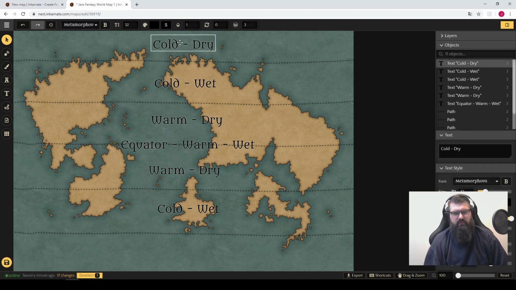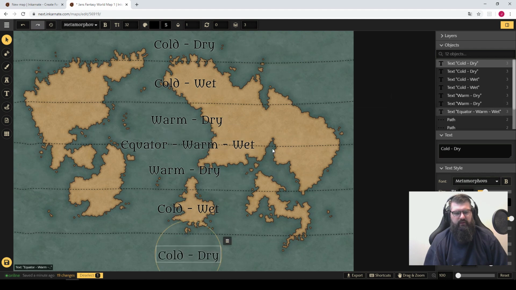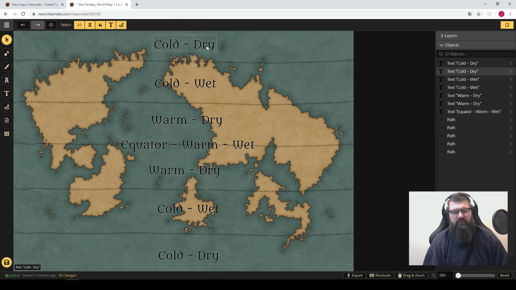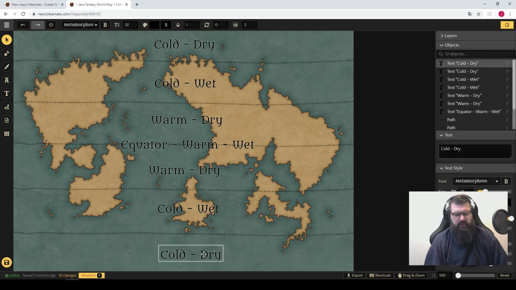So the equator is warm and wet because it has the most direct sunlight, and the poles are cold and dry because they have the least direct sunlight, because they are angled away from the sun. They are going to be the more cold areas.